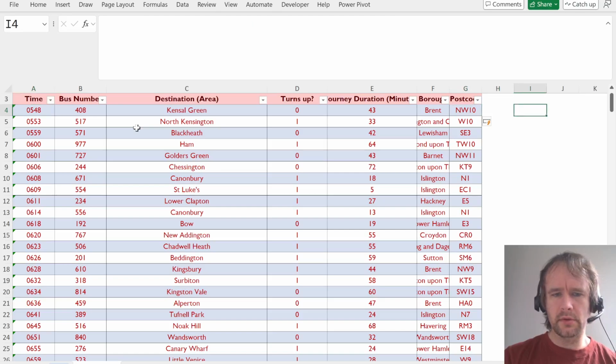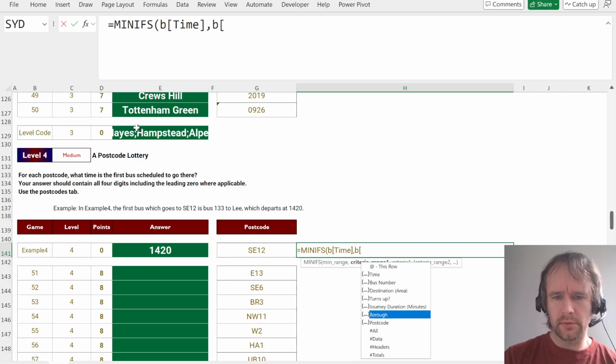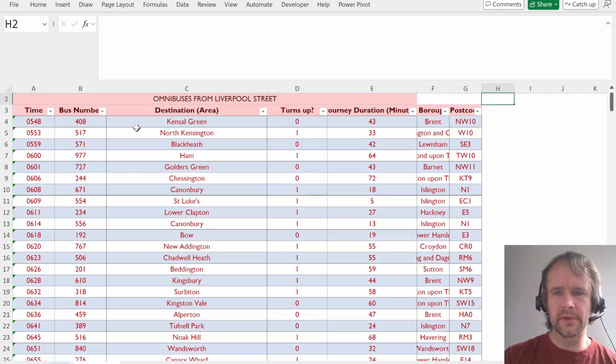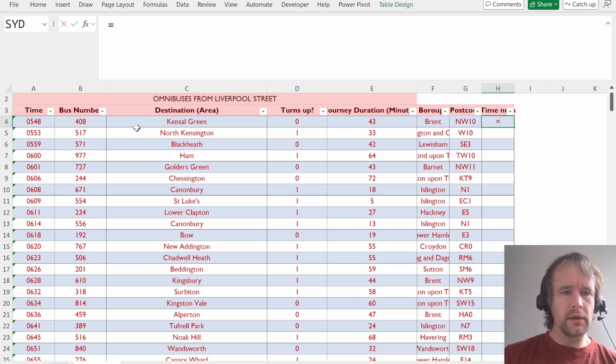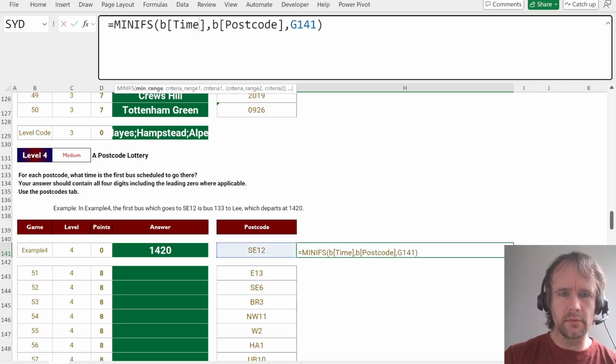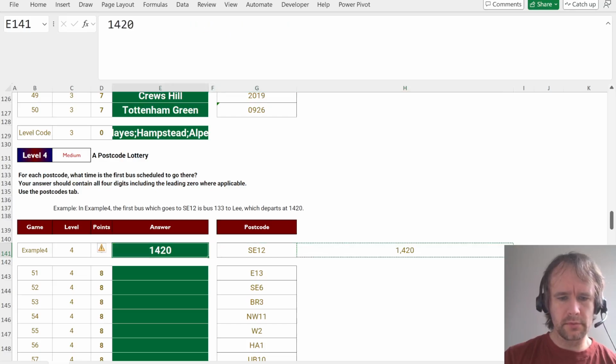Okay, so can I do a minifs with the text? Probably not, right? The time where the postcode is this. That is not going to work. Okay. Time num equals this times 1. So then I'll make this time num. That does work. Oops.